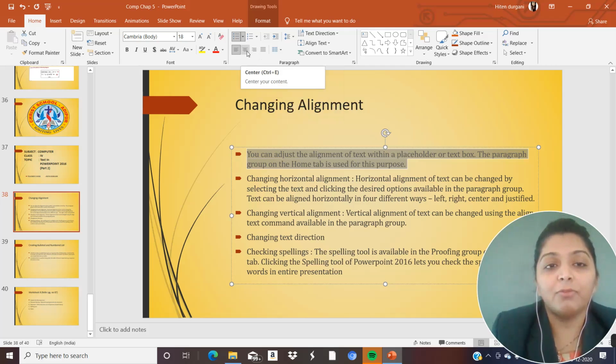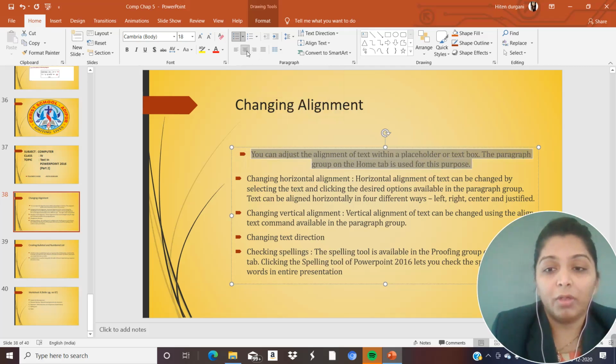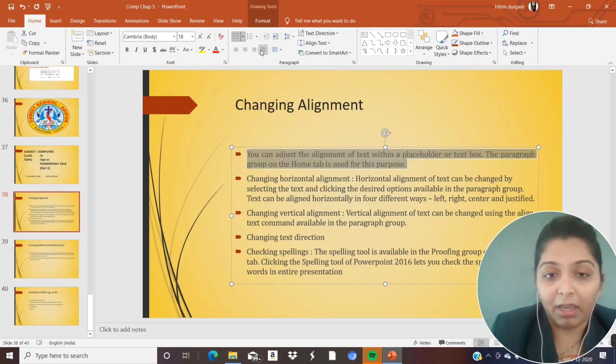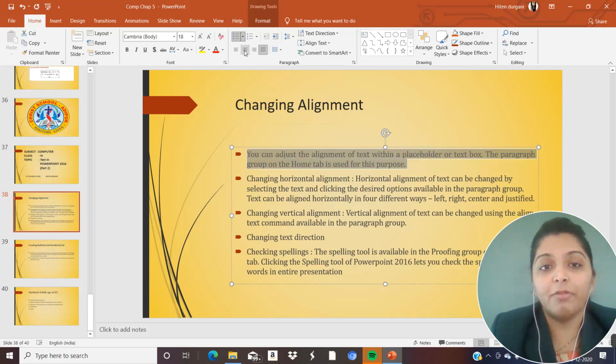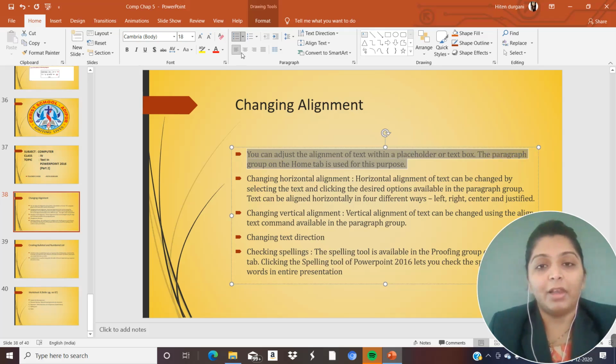Suppose I am choosing center, you can see the changes. If I am choosing right alignment, if I am using justified alignment. Dear children, these are the four types of horizontal alignments given to us. Yes, we will move on. We will switch to left alignment.